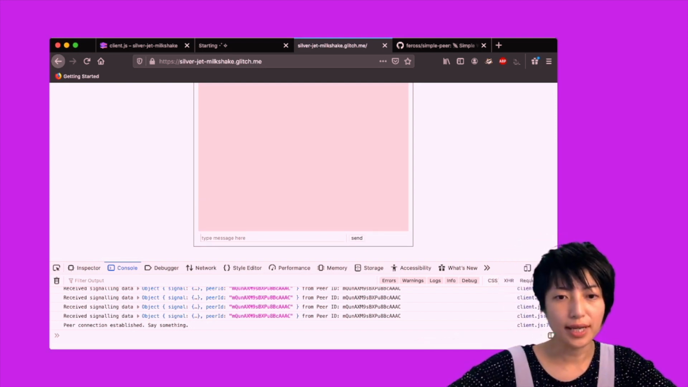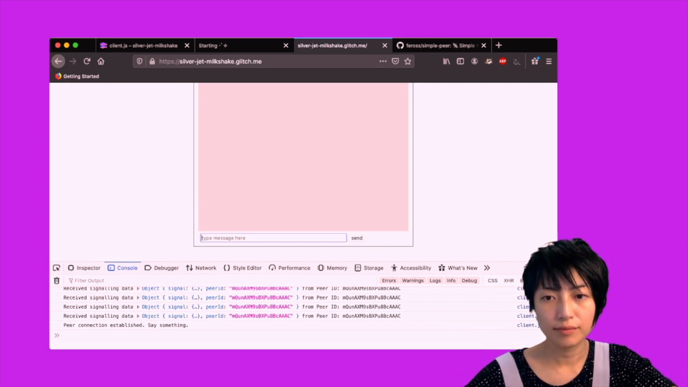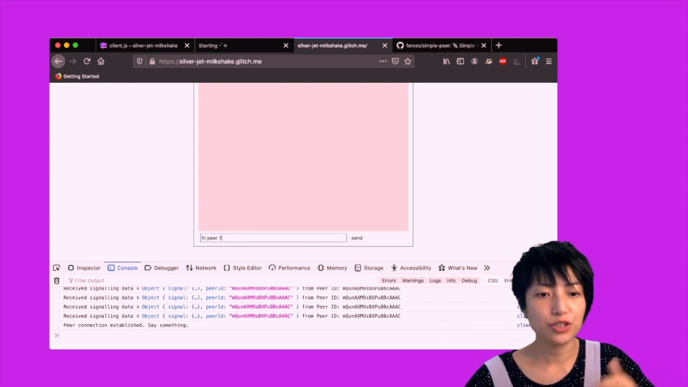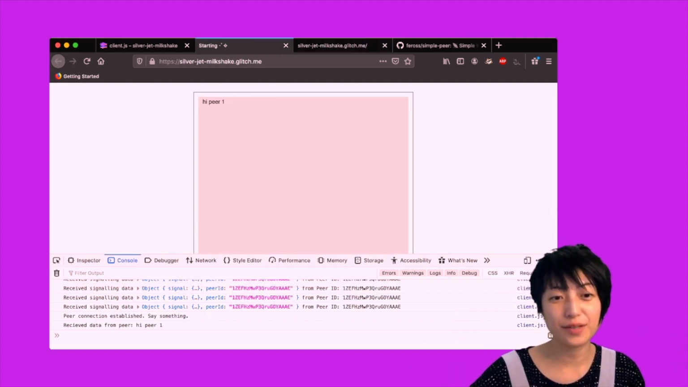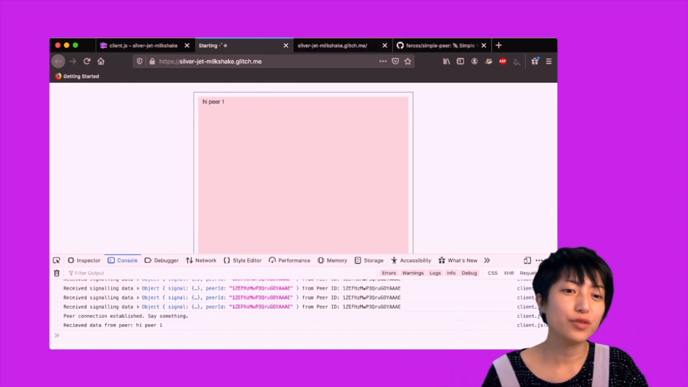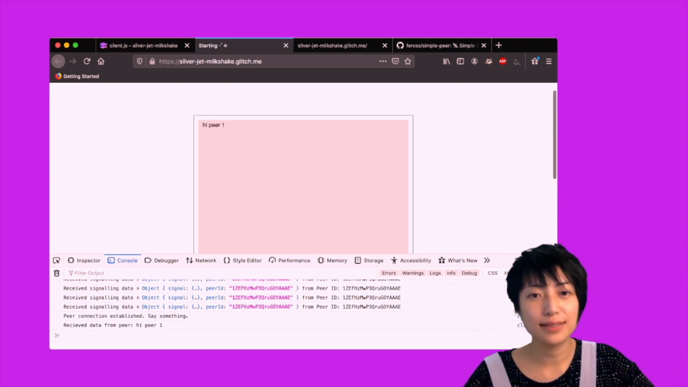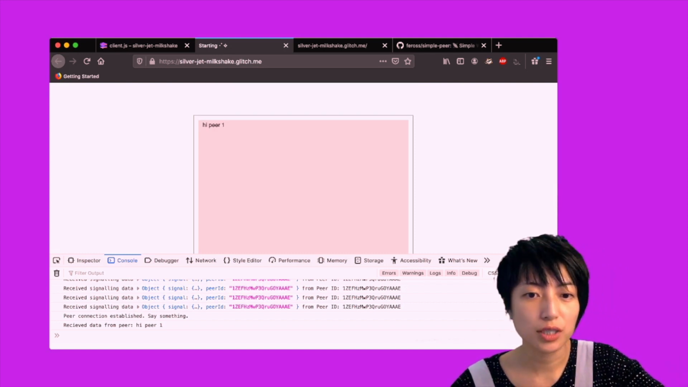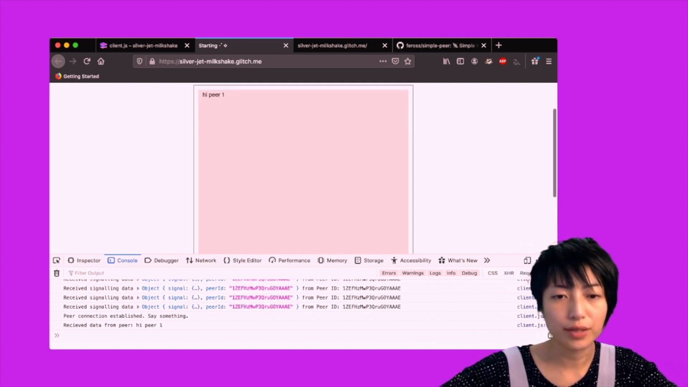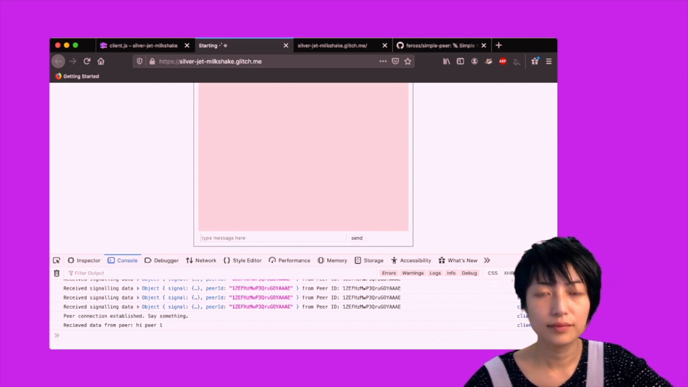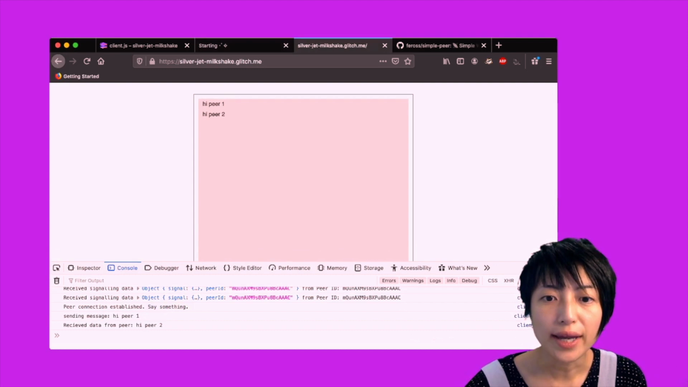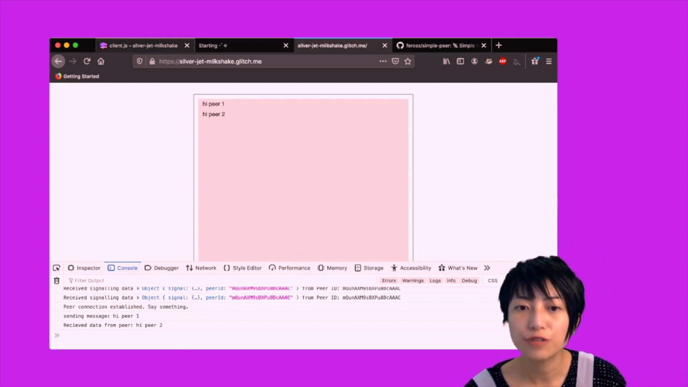So I'm going to say, hi peer1, and that message is going to display, but it also displays on the other window, right? So I have received the incoming message and been able to pass it down into the add message function. And it should work the other way around too. Sweet. Okay, this is great.